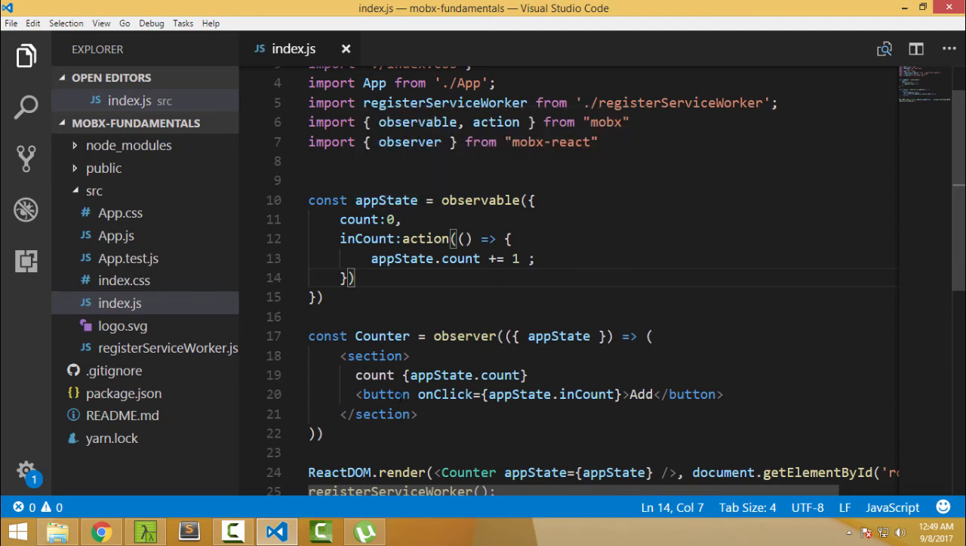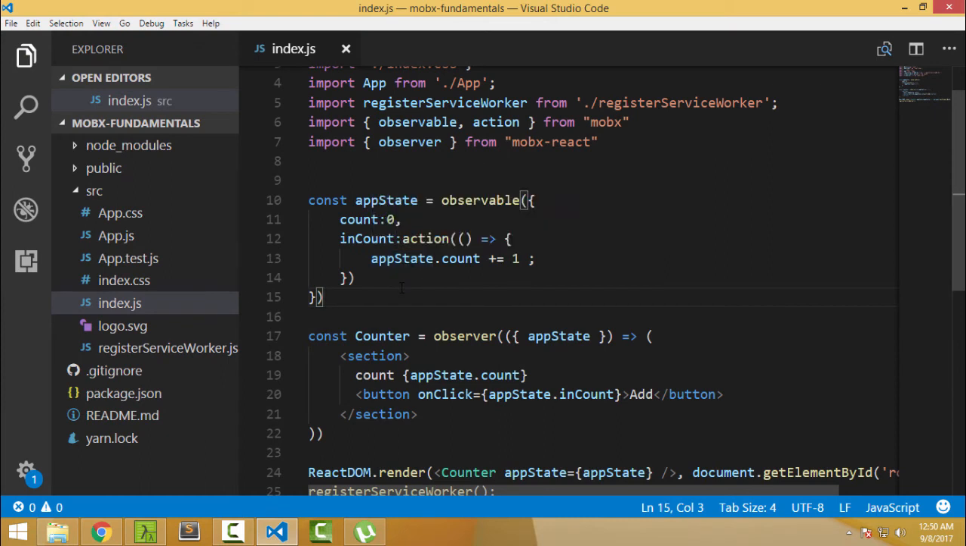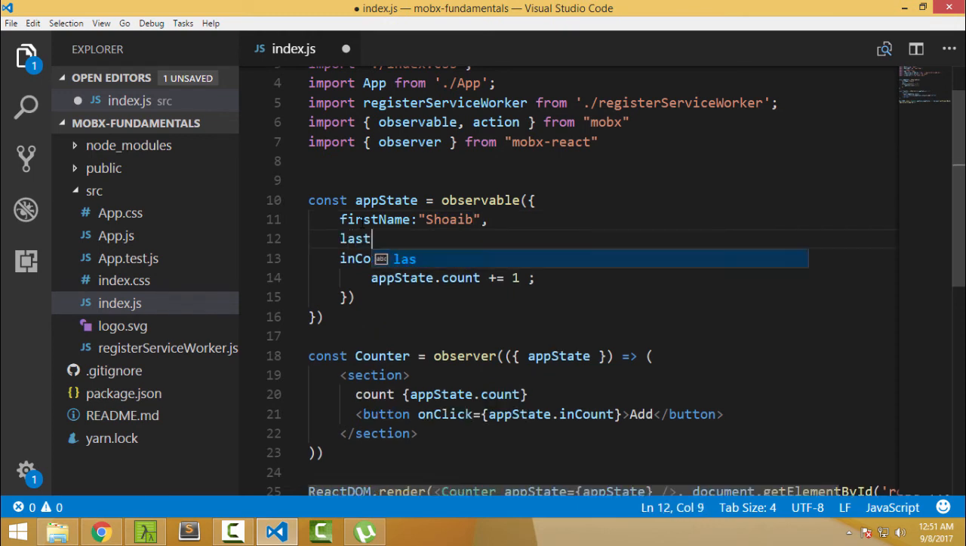So the last and final concept that we want to talk about is the computed property. We use a computed property for the same concept of deriving data from our state. Alright, so let us see a quick example. I'm going to create a first name property and a last name property over here.